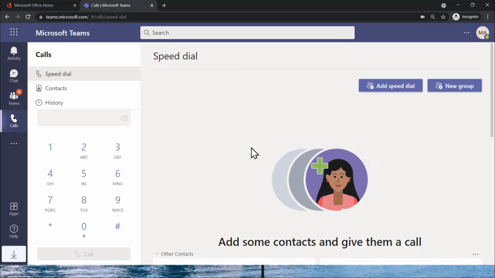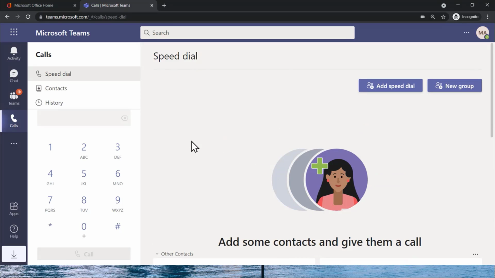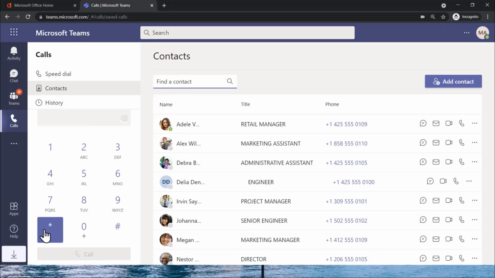Now, what Microsoft Teams will do, if you've been using Teams and making calls and receiving calls, is pick up the people that you speak to on a regular basis, and it will populate them in your speed dial. And this is a new user, so at the moment I don't have any contacts, but if I scroll down, I can see some other contacts in here that I can quite easily make an audio or a video call to. One of the things that your users will experience is the contacts. So in my contacts, you'll be able to see a list of the people that you speak to in your organization and outside of your organization.